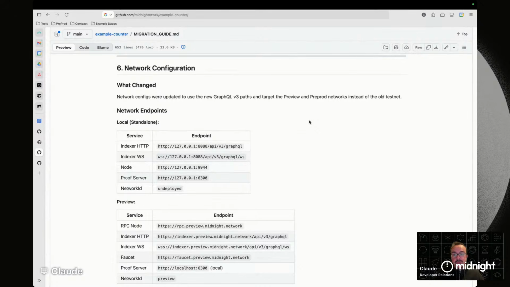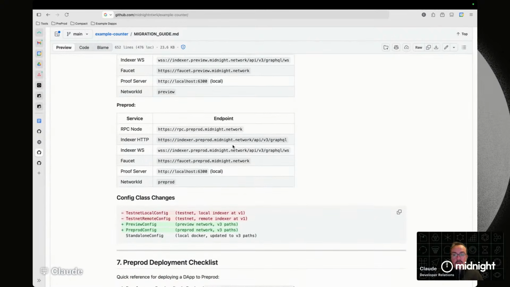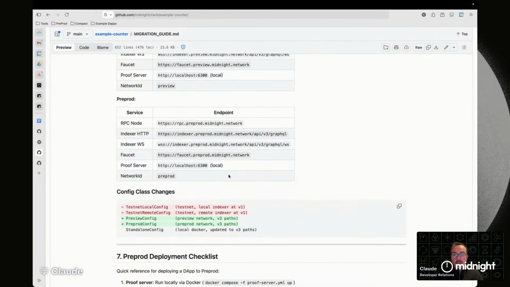So here, for Preprod, you have all the URLs that you can use. This one is the one for the local proof server that I was talking about. You have the URL for the faucet. You have the URLs for the indexer. And you have here the URL for the RPC node. Those addresses are very important if you want to build on Preprod. You can add them to your application, so your application can connect to a working indexer and a working node.